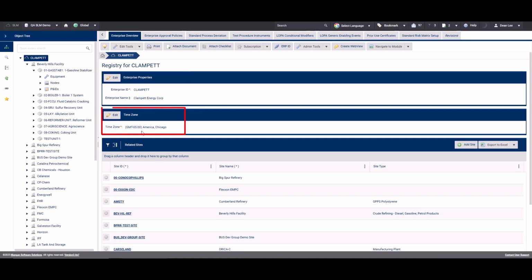Here we can set the time zone. Currently we have it American Chicago, GMT -5. This time zone, however, will be superseded if there is a time zone set at the site level.